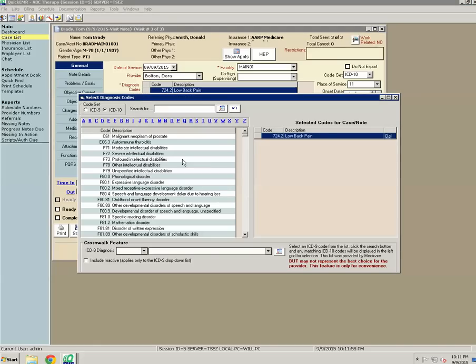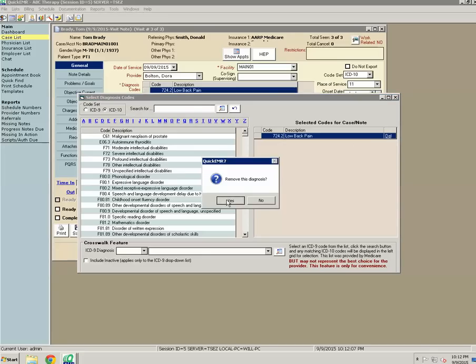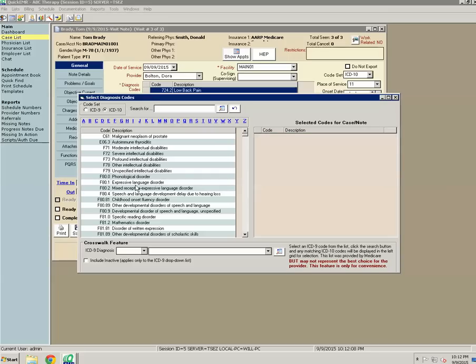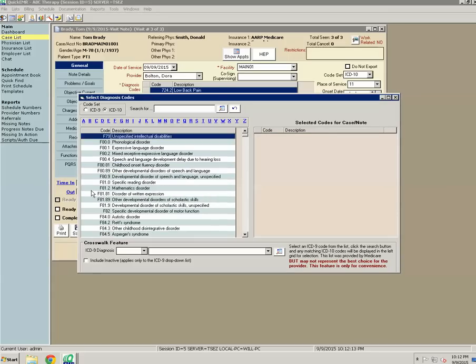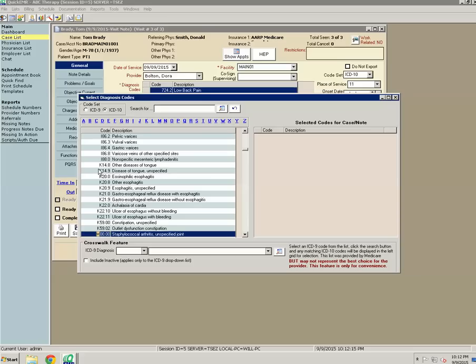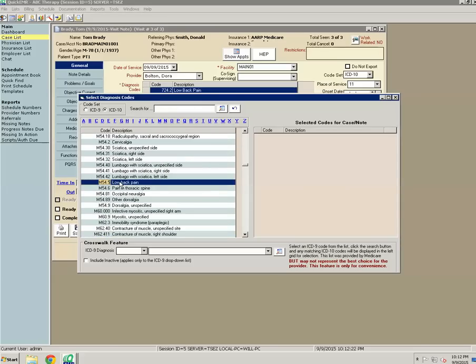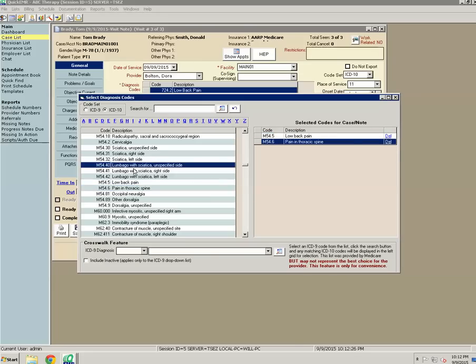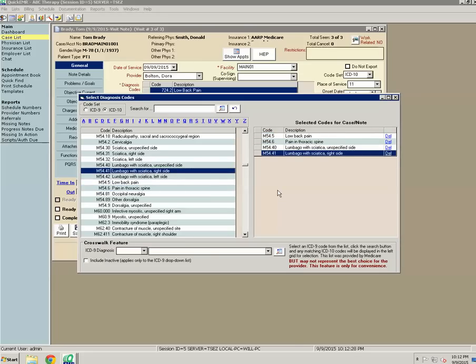Now we're going to have to go in there and delete my ICD-9 because I'm not going to use that one anymore. Remove it. Okay. So we're going to go in here and find our new code. I know it's M54.5. And I can add that in. And I can add whatever else I want into this for the diagnosis for this patient.